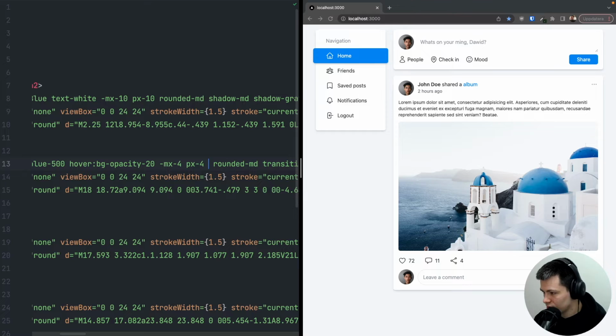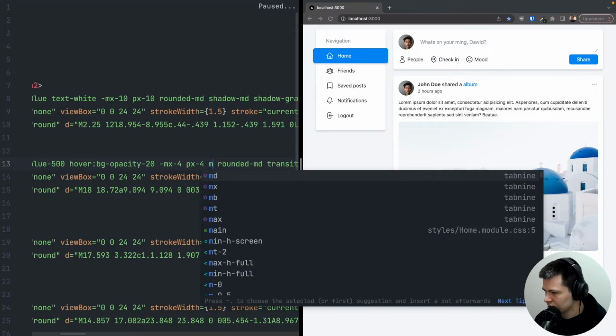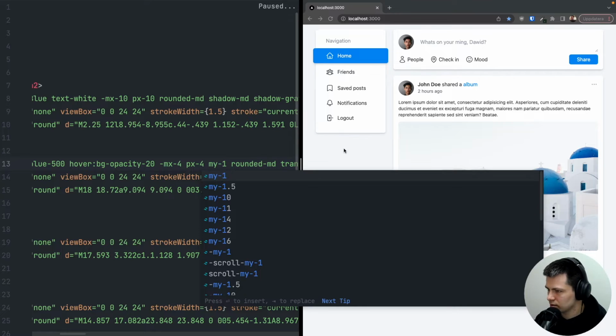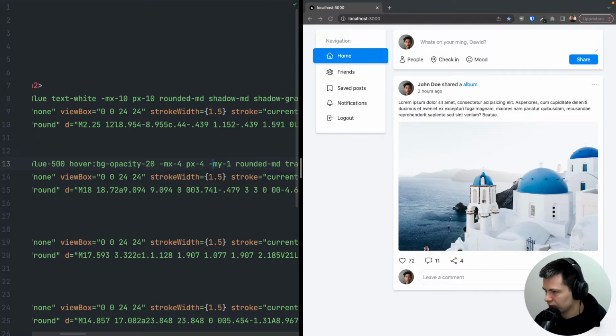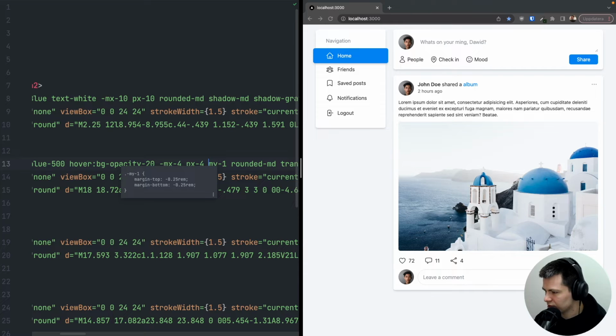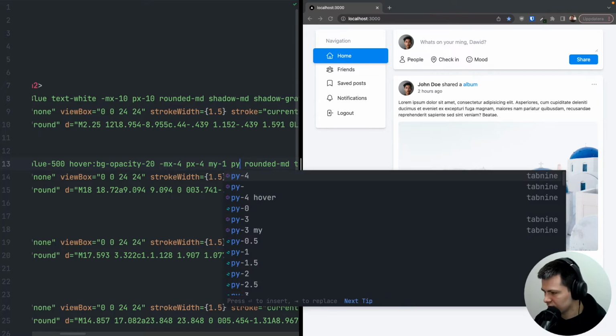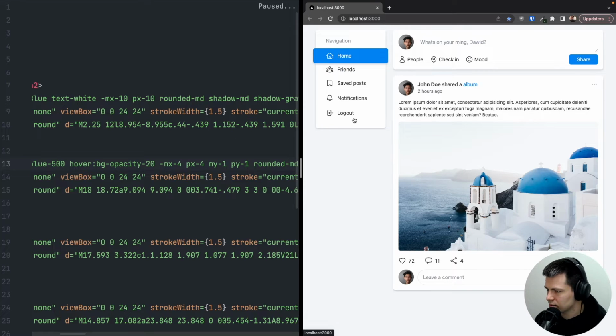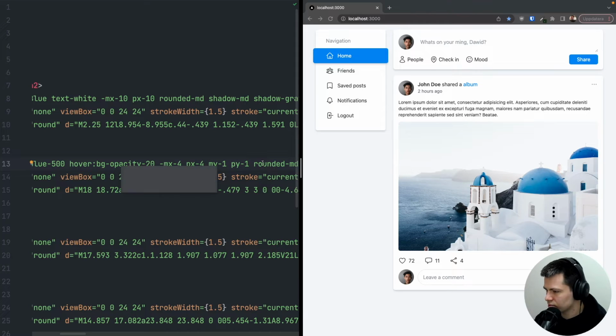Maybe we can do margin on the top and the bottom of 1. Let's see. -1. And no, should be positive, but let's also add some padding of only 1 on the top and the bottom. And now let's see. Yes. And if we remove this, it's bigger. So here we need to add a little bit more.